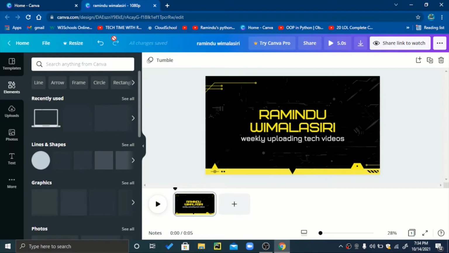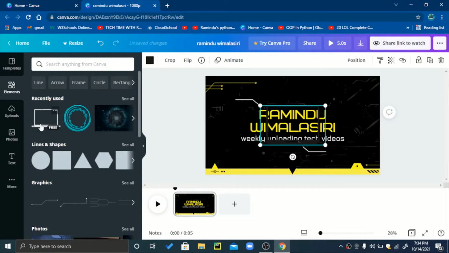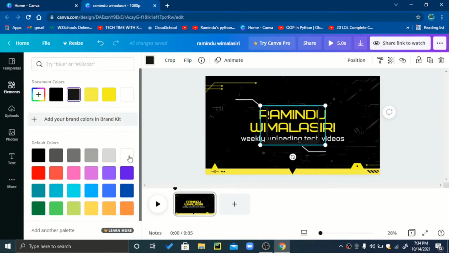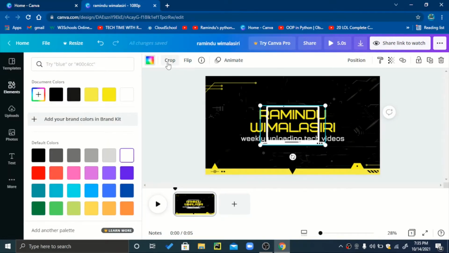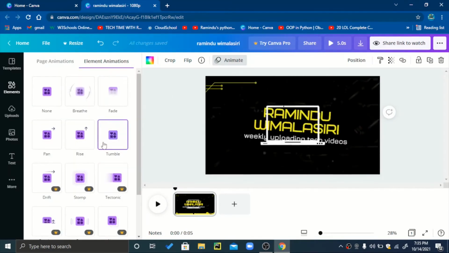So for the element, for the icon, I'm going to be adding this, because that is what I used recently. Because my channel is about technology, I'm going to be using that. And then for the color, I'm going to be using white. You can crop your picture, flip it, or change the animation on this picture too.